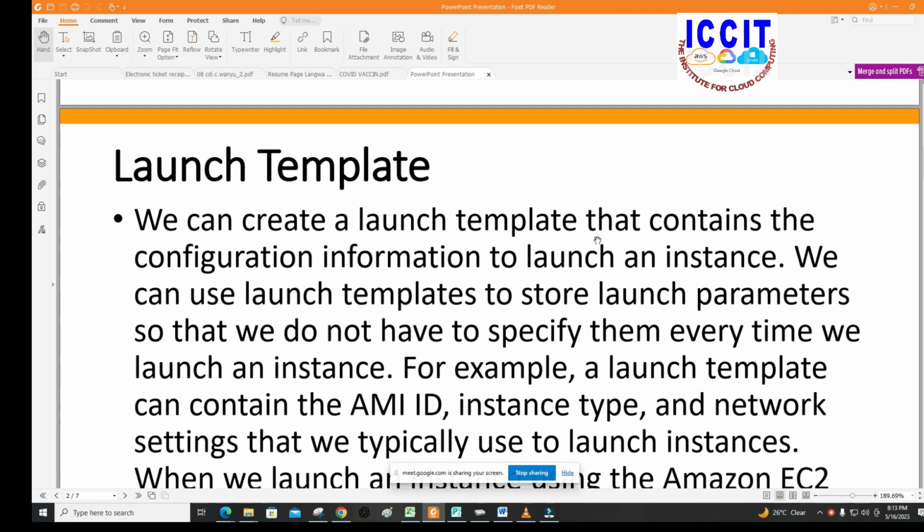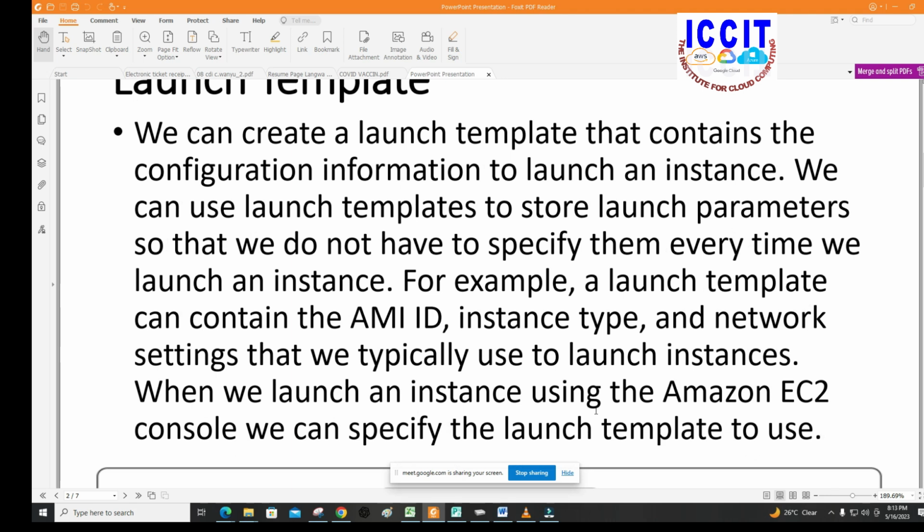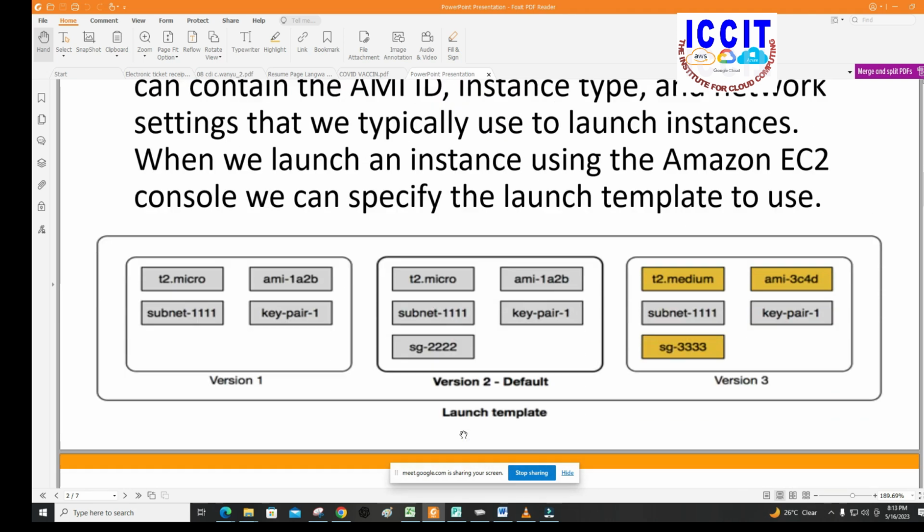We can create a launch template that contains the configuration information to launch an instance. We can use launch templates to store launch parameters so that we do not have to specify them every time we launch an instance. For example, a launch template can contain the AMI ID, instance type, and network settings that we typically use to launch instances. When we launch an instance using the Amazon EC2 console, we can specify the launch template to use.